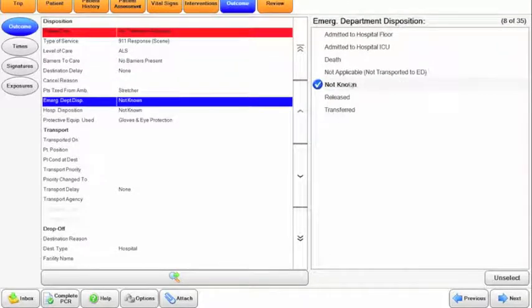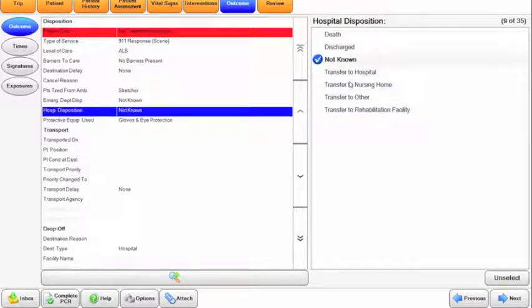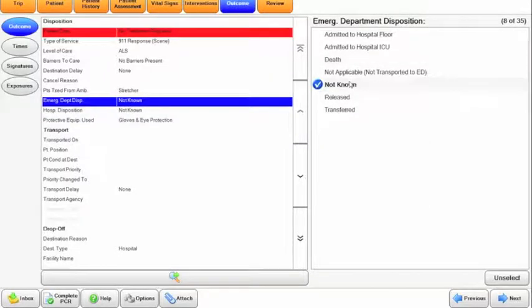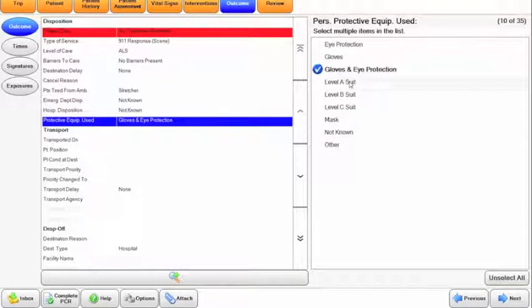Disposition, we default this to not known because we're always not going to know exactly what happened to that patient. Same with hospital. These are NEMSIS requirements, believe it or not, but we put those as not known. Protective equipment used, gloves and eye protection is defaulted. There's other options if need be you can select.